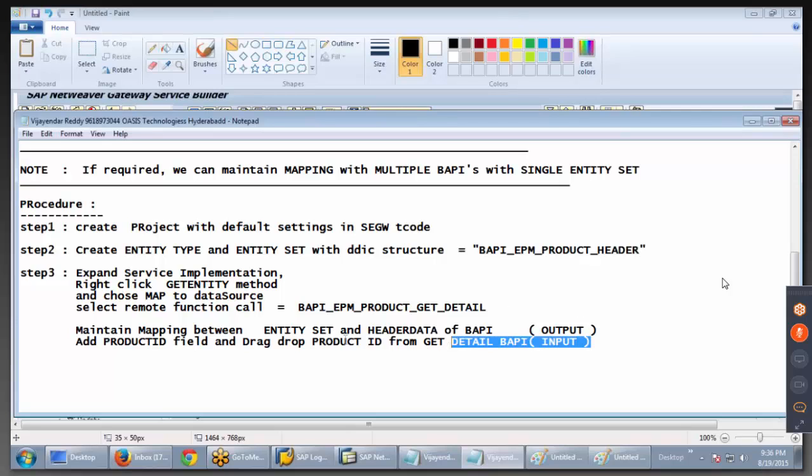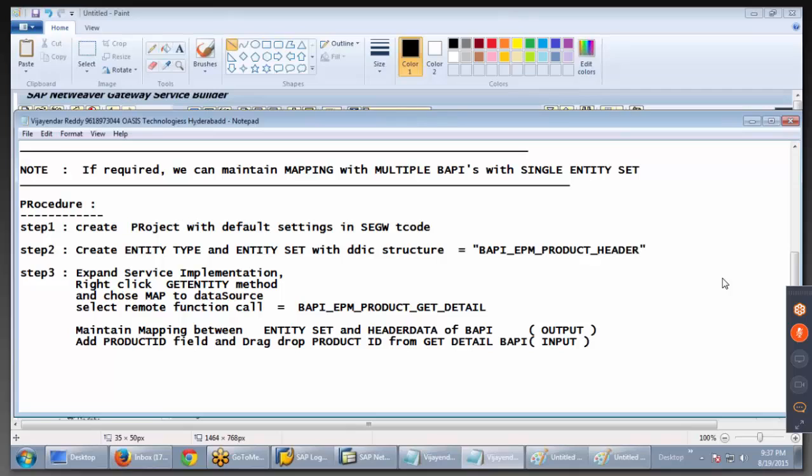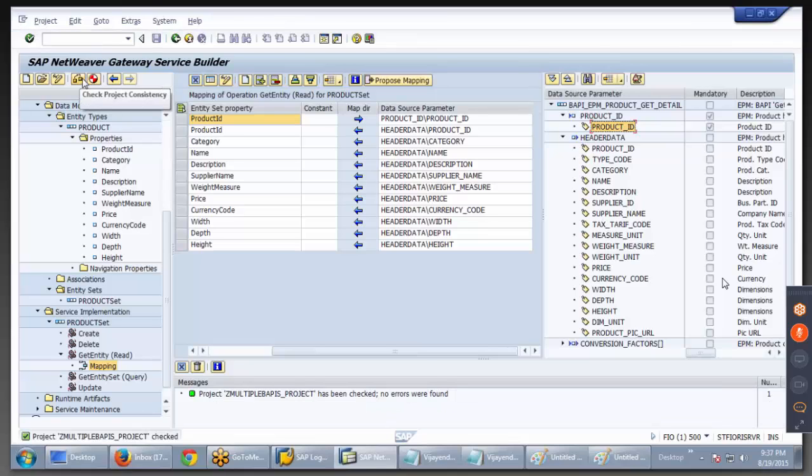So input mapping and output mapping are done in these last two steps, and you can save it. So this is what we have done. No problem, no errors. There is an input mapping and there is an output mapping.